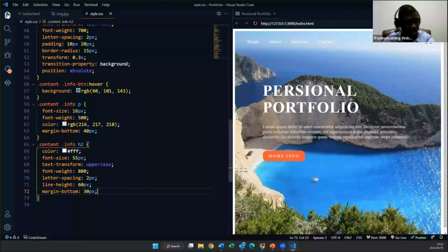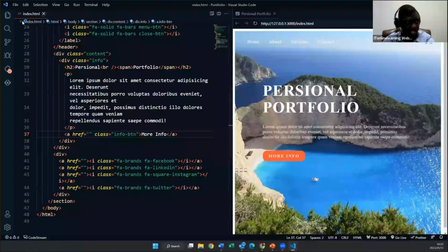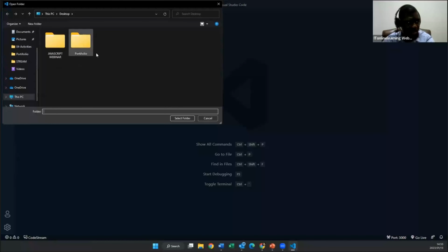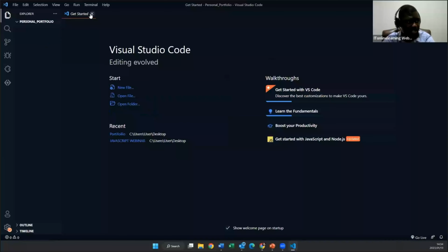You need to know what should be first and what should be last. First of all, you need to open the project. So we're going to create a new folder, like portfolio 2 or personal portfolio. Okay, so that's what we're going to create, a personal portfolio, and then we open it like this.